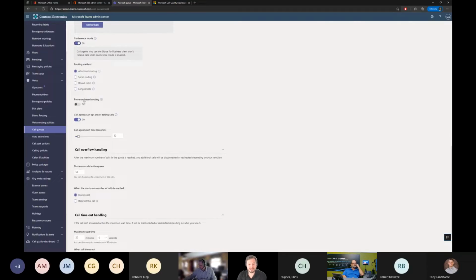We have the ability to add presence-based routing. So if you're on a call or you're busy in a meeting or you're just away, your phone's not going to ring and it's going to skip to the next agent. We can give the agents the ability to opt out of specific call queues if they want to, right in their Teams client. If you don't want them to be able to do that, you can turn it off. But for this demo, I'm going to leave it on.